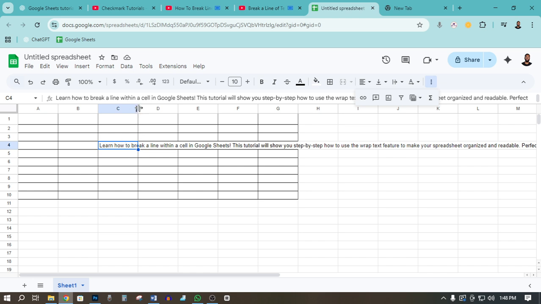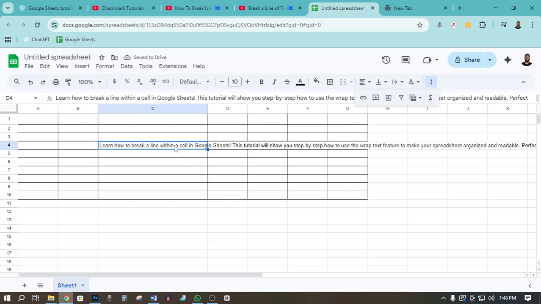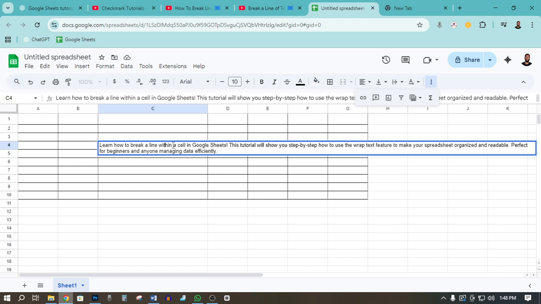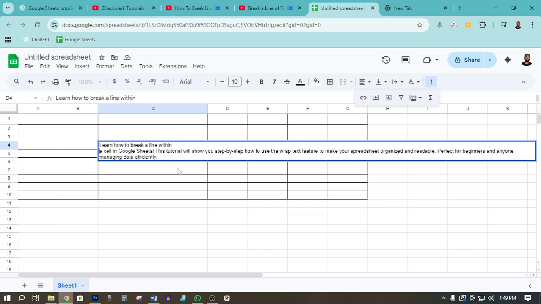First of all, I'm adjusting the column width, and then if you want to break the line from here, keep your mouse pointer here, then press Command plus Enter or Control plus Enter, and then do this again and again. That's it. It's a very simple trick to line break inside a cell in Google Sheet or Excel.